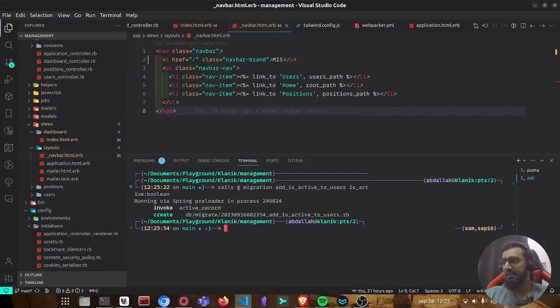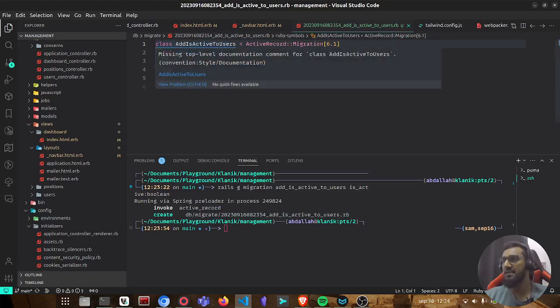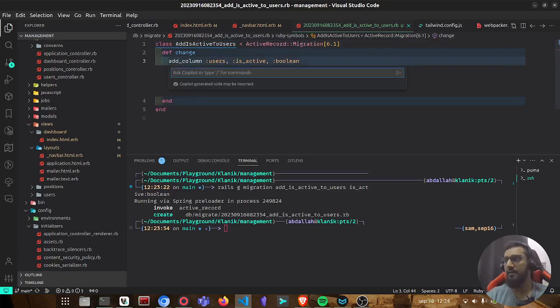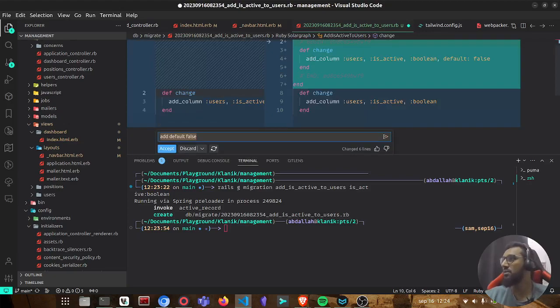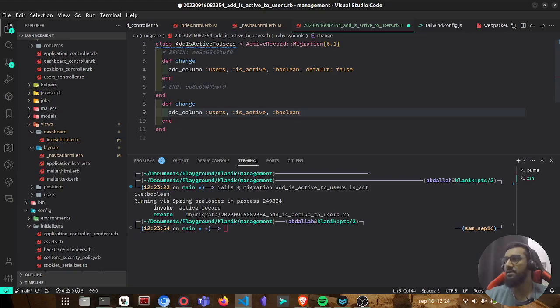Let's just see if it's working. So add class is active. So here's Robocop. Don't care. Add column users. So I'm basically adding this field to this column, which is boolean. And no, it should actually be default. Add default false. So I'm using Copilot, but to be honest, Copilot is not really what I expected it to be. It's actually a nice tool to use for repetition, or yeah, you see how it works.